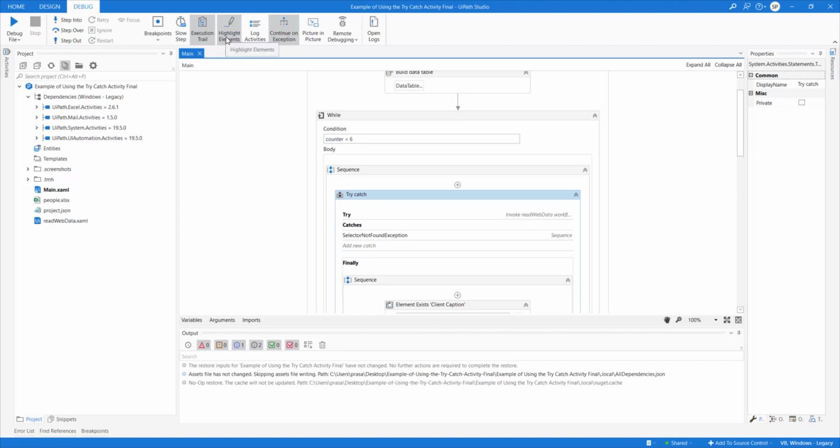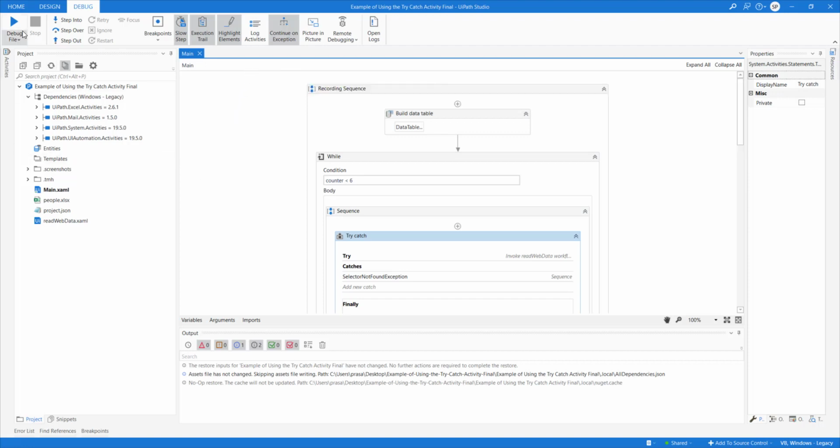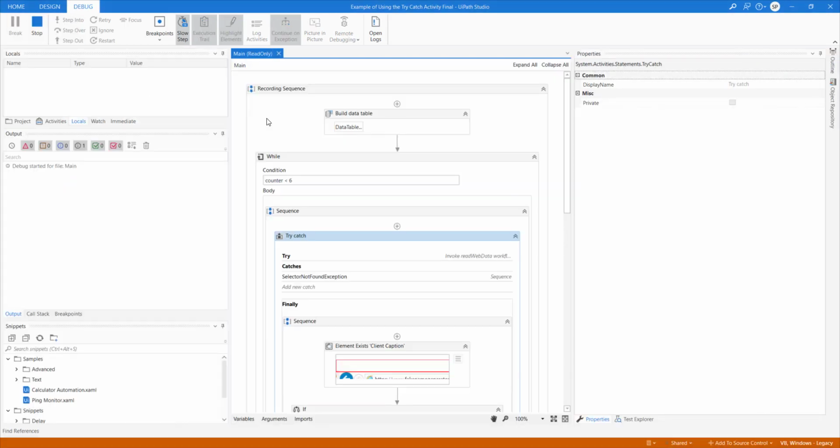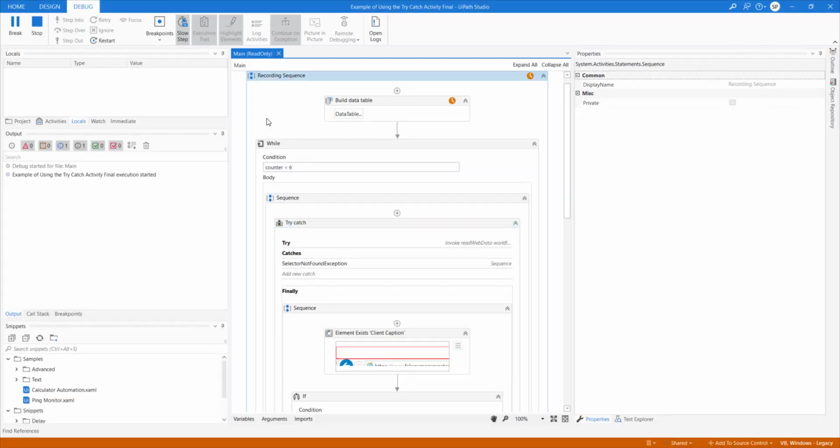So highlight element is for when you need to highlight the element on the UI during the execution, and then you should be able to control the speed of a bot. So let's control the speed of the bot slowly, and this time we have done it. So now debug the file. It will run slow this time.